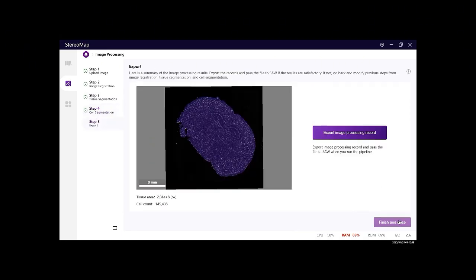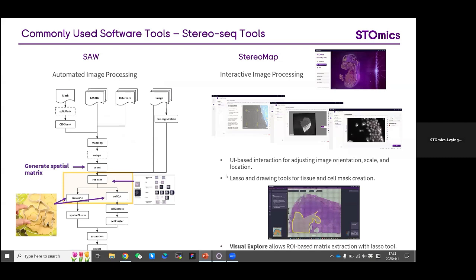Okay, now we're done with all the image processing steps. Then we will go to the final step, which will export the manually processed image to a tar file. This file can then be passed to the SCW count or the realign pipeline to do the tissue segmentation or the cell segmentation. Here is the path of the exported image. So by combining StereoMap's annotation automation with StereoMap's flexibility, you can achieve accurate and precise image processing for your Stereo-seq data.